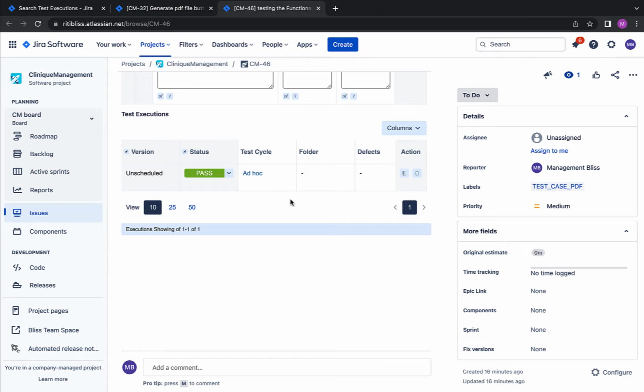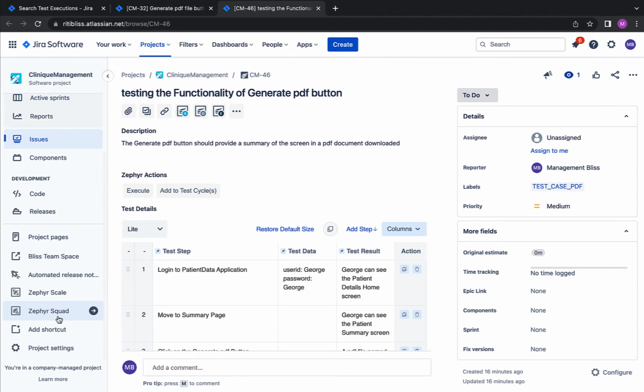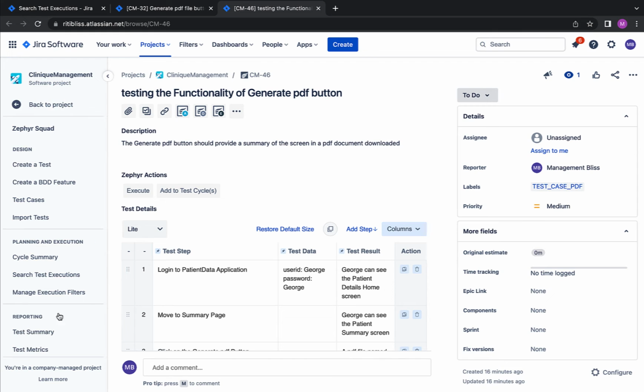So typically we have decoupled the test case from executions. That is, in Zephyr, we can create a test case separately and then we can use it for different executions. That can be ad hoc testing, that can be in different test plans or test cycles. I'll again go ahead and click Zephyr's code, and we'll now move on to how to create a BDD feature.